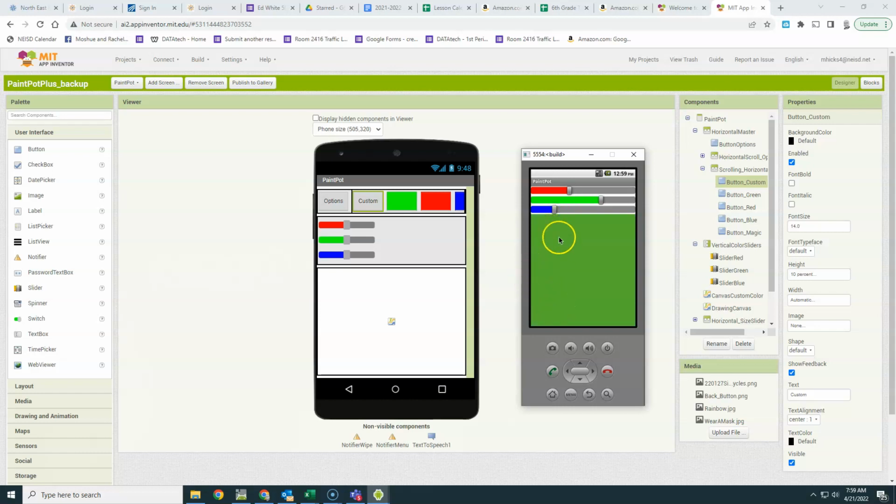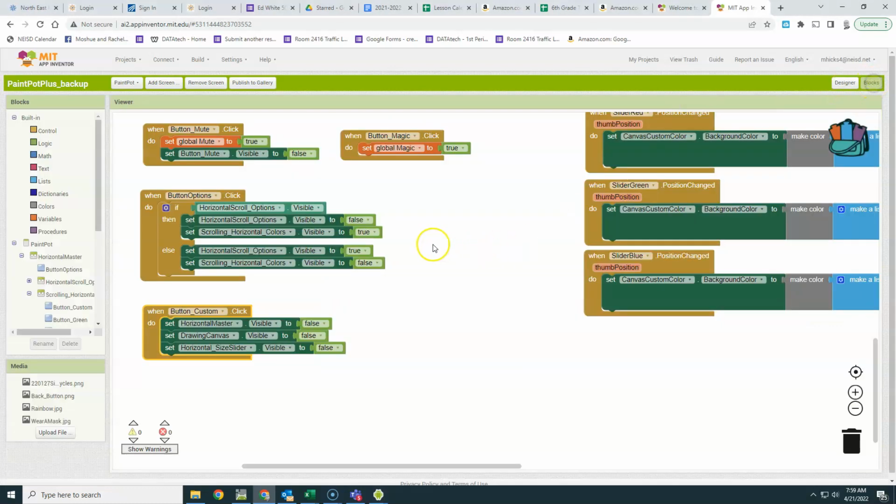So we'll need some buttons to get back to drawing, and we'll need some buttons that will set this color to the painting color. And we might as well set the canvas to that color as well if people want to have custom both canvas and the paint color. So let's take a look at the blocks that made that happen.